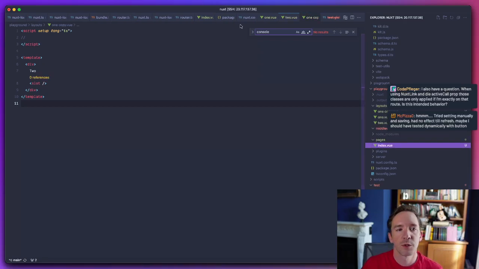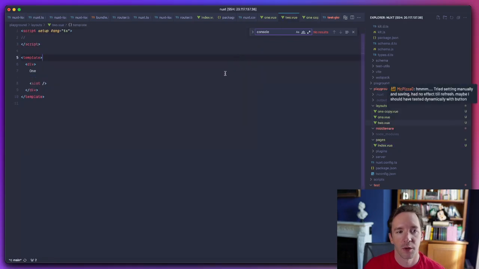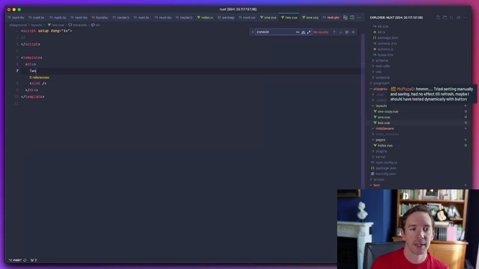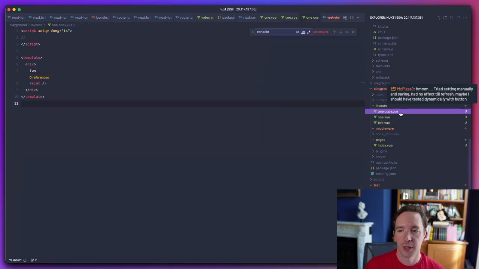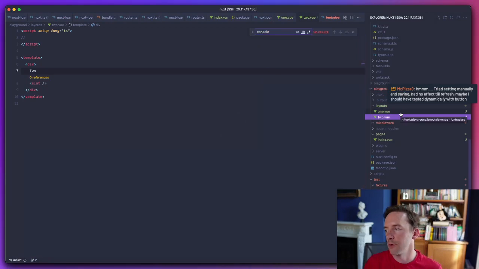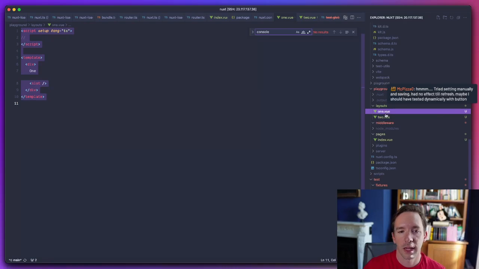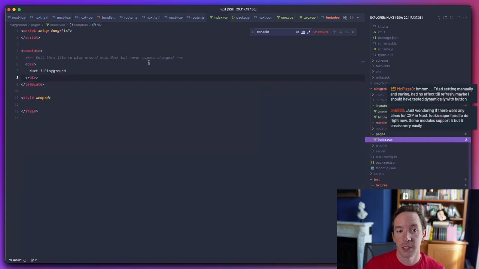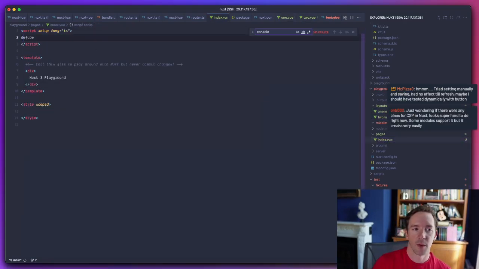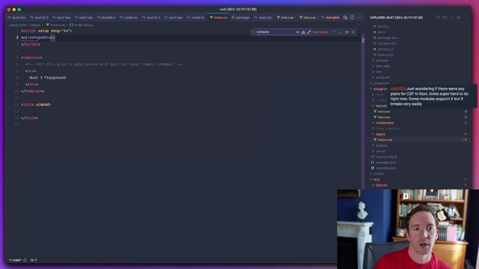Those classes are only applied if you're exactly on the route. That is intentional. It is an upstream change in VueRouter, from the Vue 2 VueRouter to the Vue 3 VueRouter. It is a change. And so you can create a custom link for yourself in your own project that doesn't do that. But that is how it works. That is how VueRouter wants it to work.